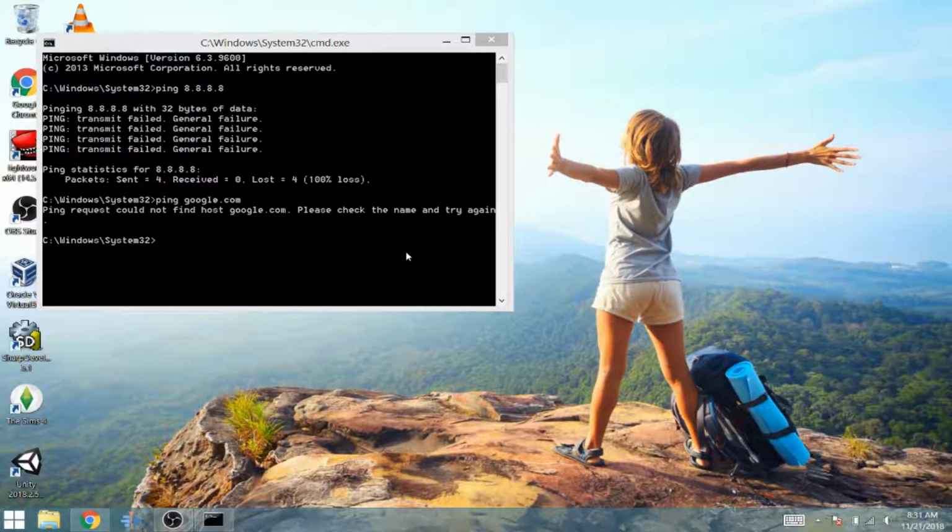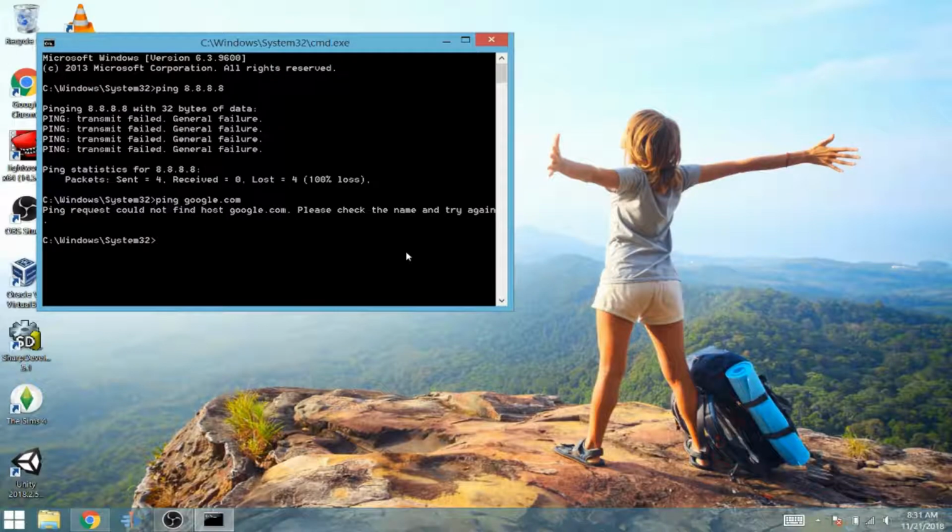Pull up the command prompt and type the following command: ipconfig /release and ipconfig /flushdns and ipconfig /renew.